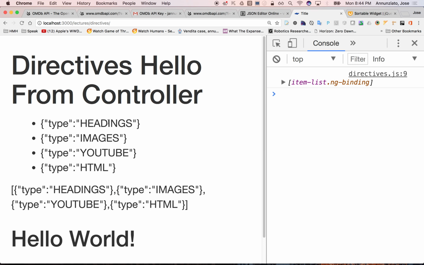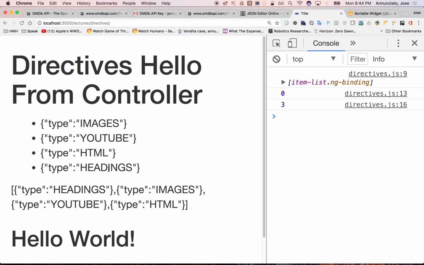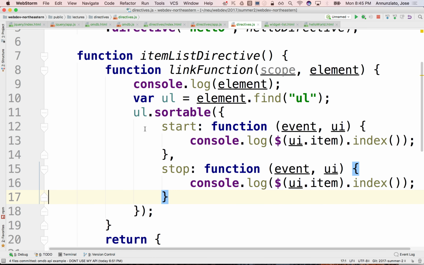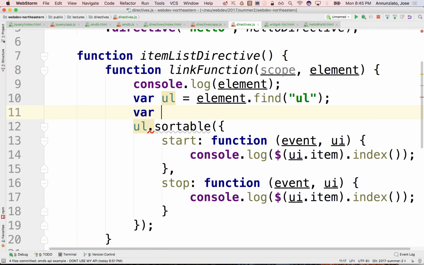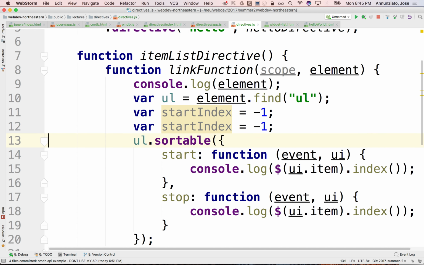So if I start from 0, notice that it says 0, and when I let it go, it says 3. So now I know the beginning and the end. Where were you when you started dragging, and where are you when you let go? And I can store that in a local variable. I can say var start index. I'll start with -1, something invalid, so I know that if something went wrong, it stayed at -1. So I'll do start index and end index, and I can store that.